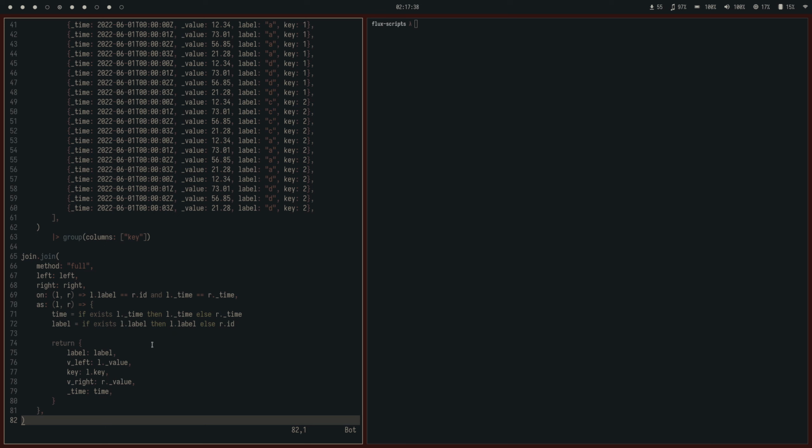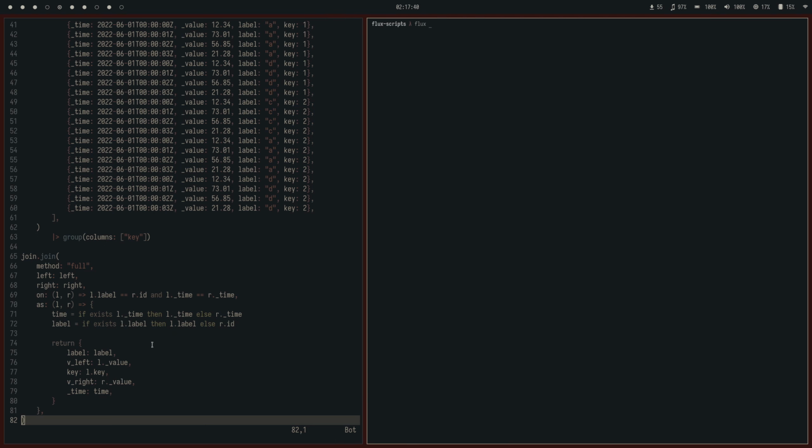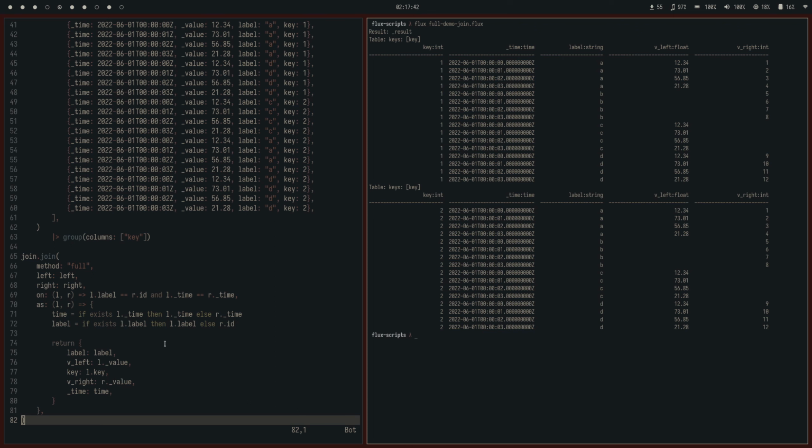Yeah, and let's run that query and take a look at the output. So again, A and D populated on both sides. B only populated on the right side because there weren't any matching records on the left. And C only populated on the left because there weren't any matching records on the right. And yeah, that's exactly what we'd expect from a full outer join.